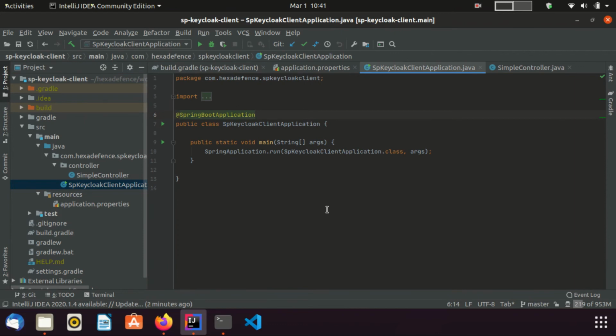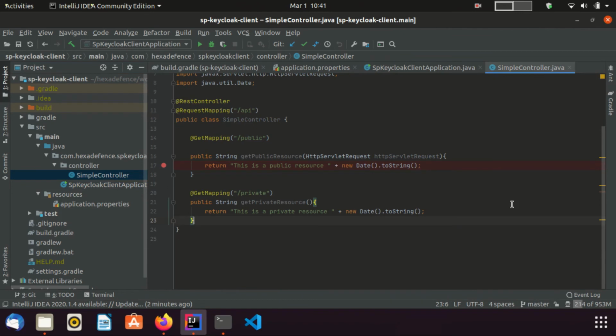Now I am moving to the controller class. I have created a simple controller class. Here you can see the request mapping path is set as API. There are two endpoints defined as public and private. Now I am moving to the application.properties file, which contains the most important configurations of this application.